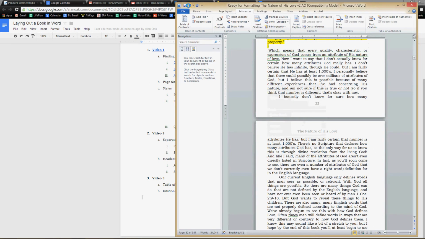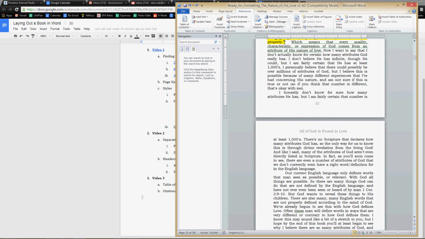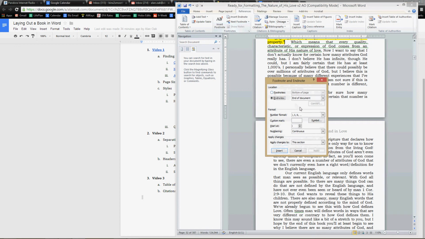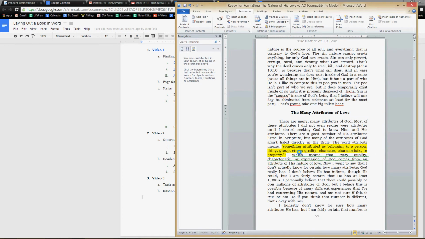Oops. Hang on. Let me do that again. I'm going to insert endnotes, and I'm going to go ahead and put that there. Apply. Applies to the whole document. Insert. Boom. There we go.